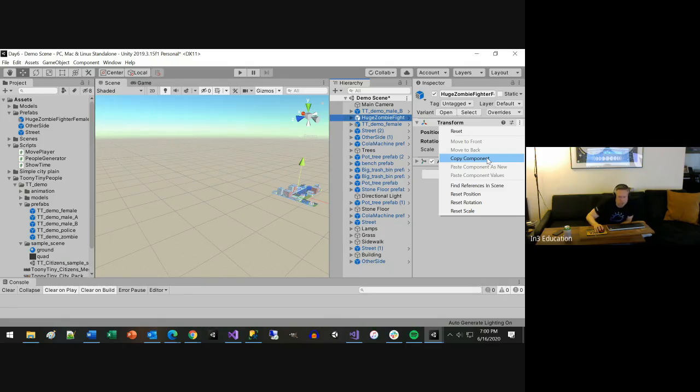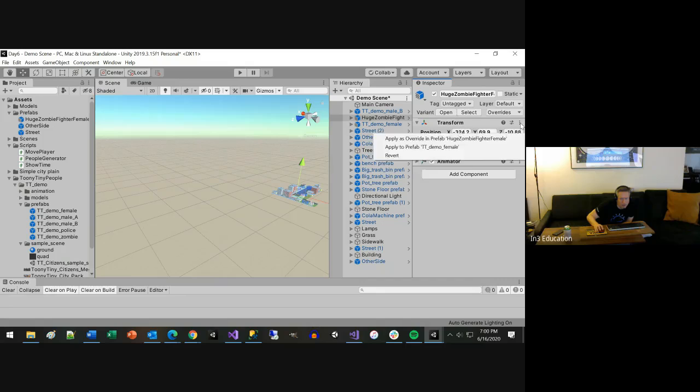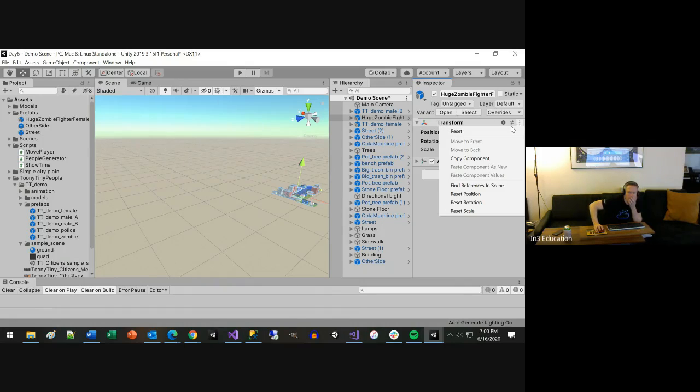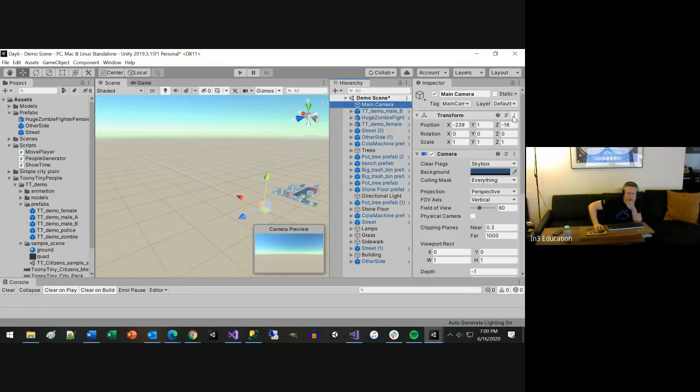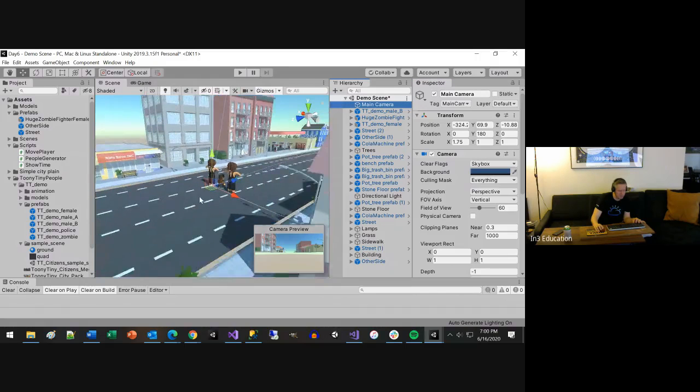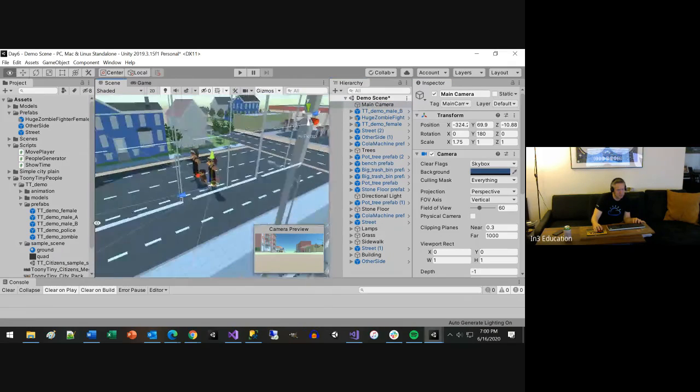Where's copy position? I thought we had a copy position. Copy component. And then paste values, I guess. That's as good as it gets. Well, at least copy the position and the scale and the rotation from our zombie into the main camera. So now at least our main camera is basically where it wants to be more or less.